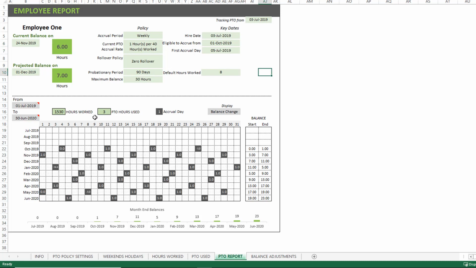Now the bottom section is more interactive, where you can type in 2 dates, so from date and to date, and then this will allow you to customize or make this calendar dynamic. So for example, I've entered 1st July to 30th June 2020. So that is what I will see in this calendar view, and it'll show the number of hours totally worked, and then the number of PTO hours used.